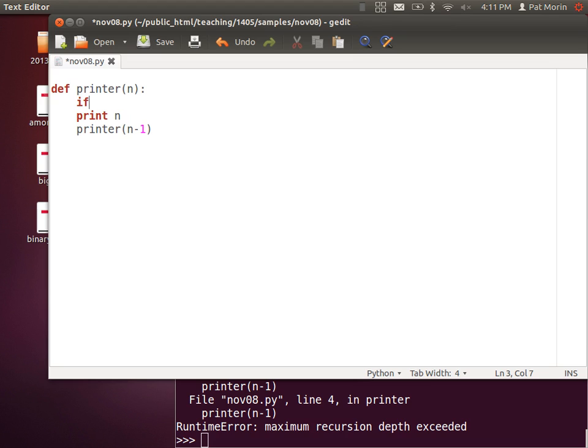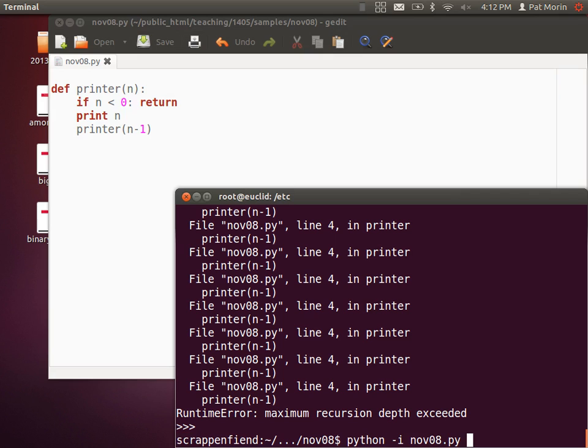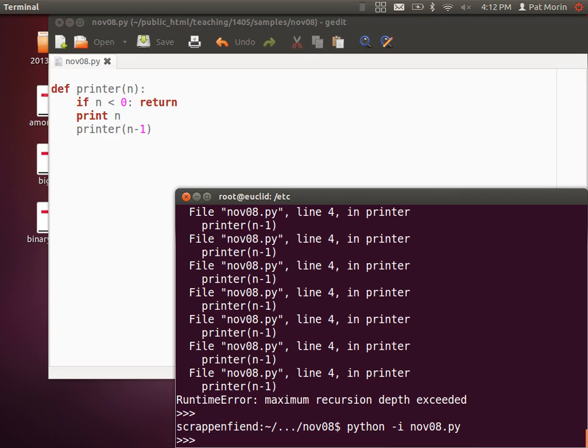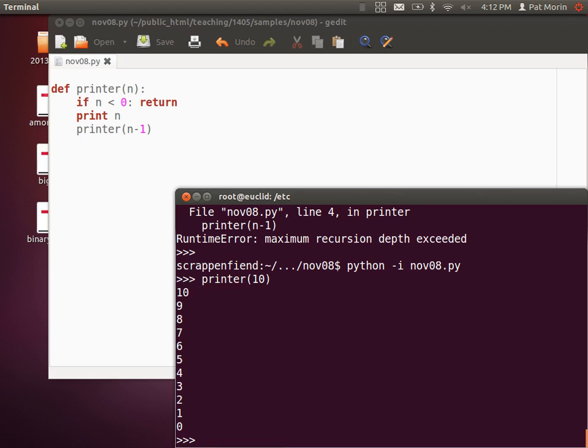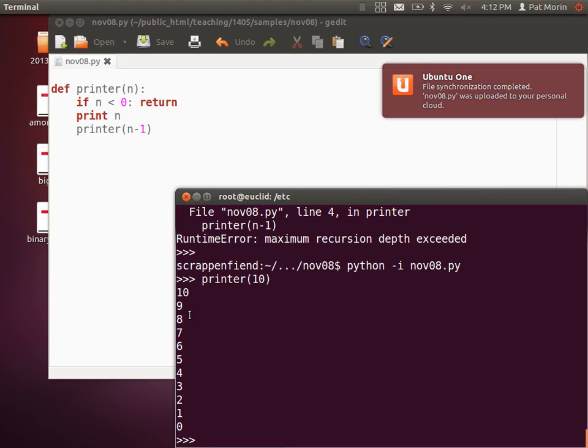In this case, maybe we want to only count down to 0, so if n is less than 0, then all we'll do is return without doing anything else. Okay. And now if I call printer of 10, it counts from 10 down to 0.